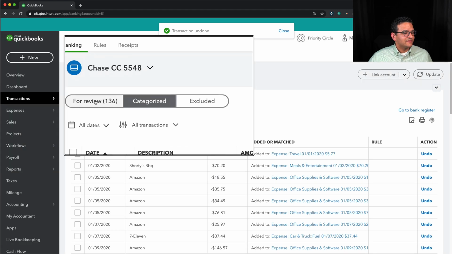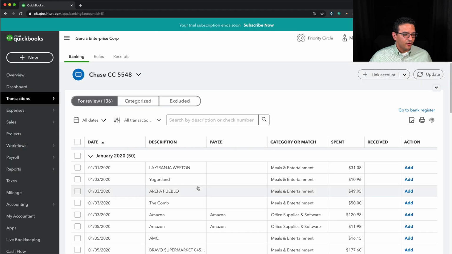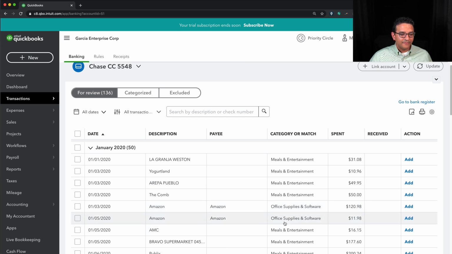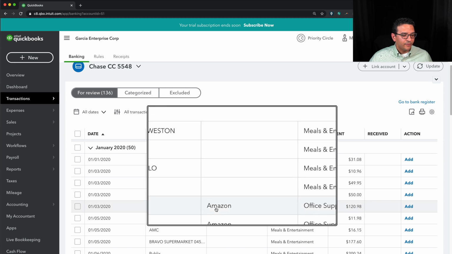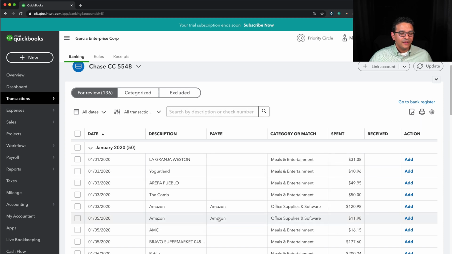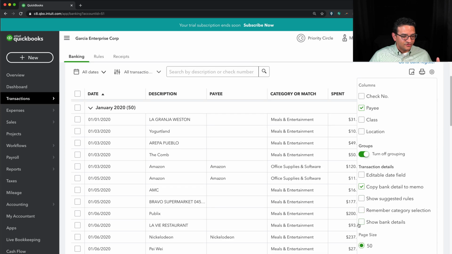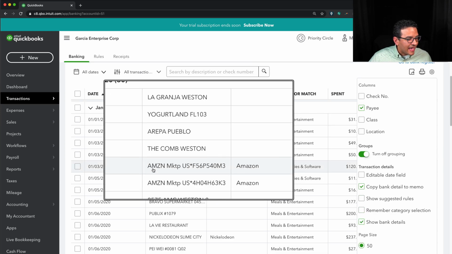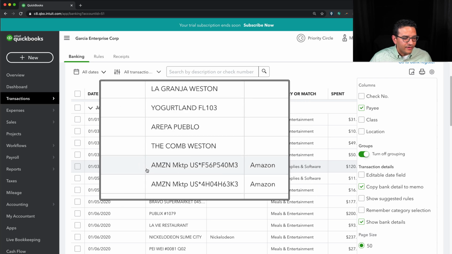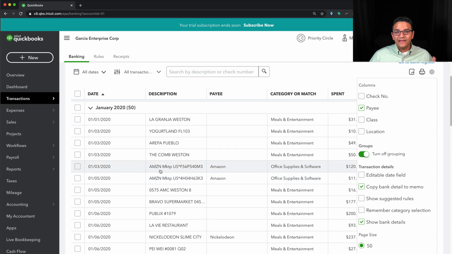Okay, so that basically sends them back to for review. So now you can see my Amazons are now back in for review. Now you will notice that this time QuickBooks put the payee Amazon in here, because before, I didn't have the payee created, I didn't do a transaction with that payee, so QuickBooks didn't know how to book it together. Now it knows. So now it's obvious that that payee, that's really some additional text. Let's just click on that. It's really AMZNMKTP, right? So a bunch of stuff that doesn't make sense to anyone, right?